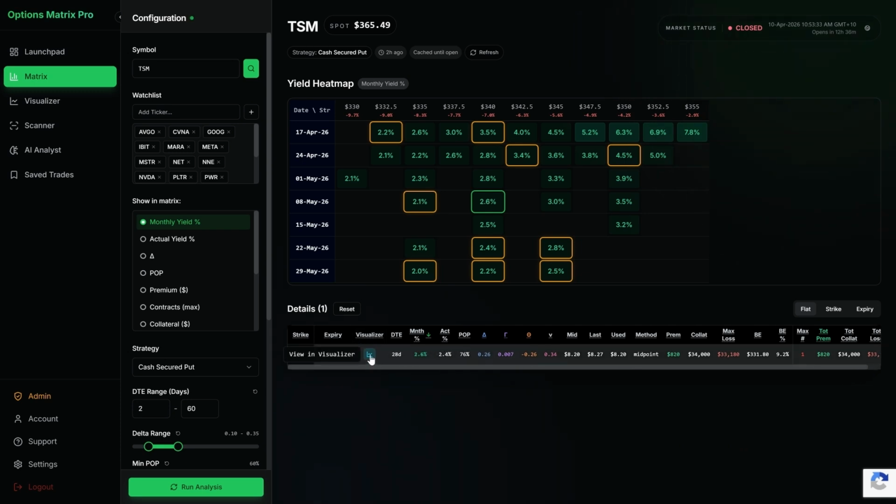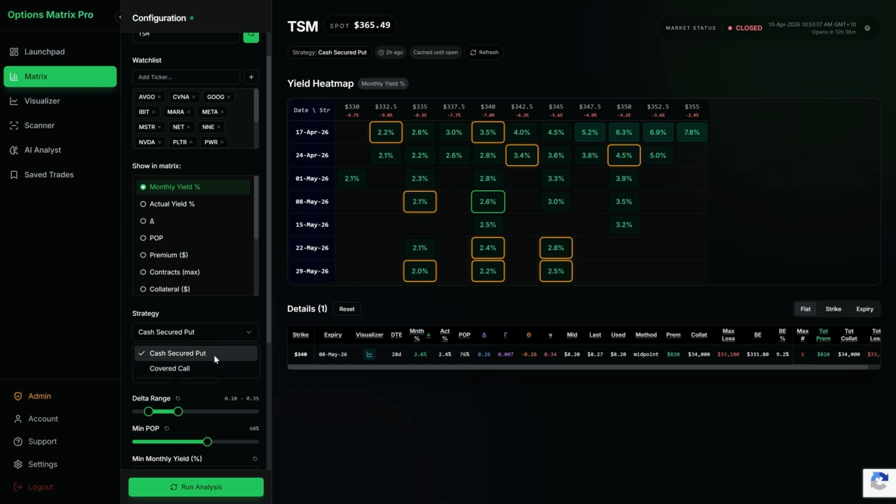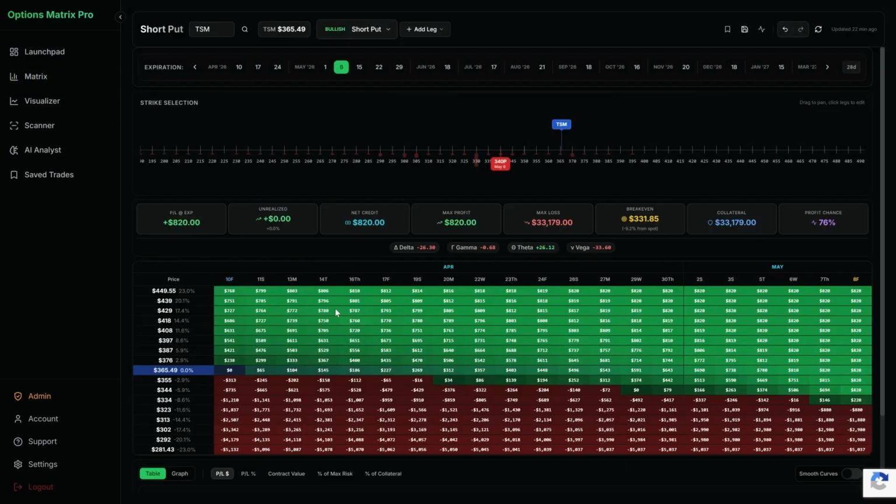And then let's move to the next tab. Actually, sorry, just for reference again, you can also change to the covered calls instead of secured puts, and it's essentially the same concept. But we're going to jump to the visualizer tab. So I just clicked on that little icon there, which visualizes that specific item, but you could just jump directly to the visualizer tab here as well.